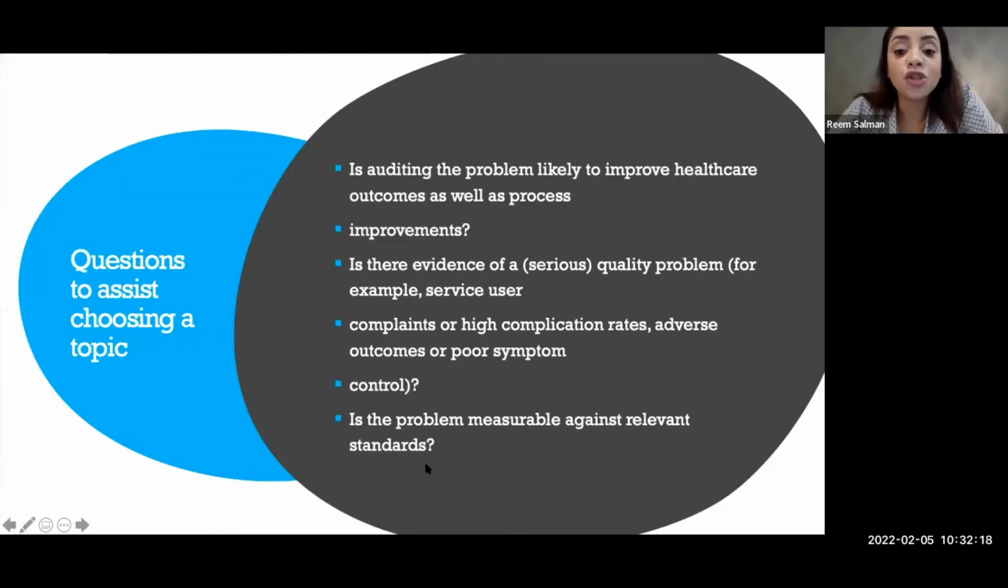Other questions could be, is auditing the problem likely to improve the healthcare outcome as well as the process? Is there evidence of a serious quality problem, for example, among service users? Are there any complaints about this process that is happening? Is there any measurable problem that you can actually test against standards? So there are so many questions that you can ask yourself and come up with a topic, okay?